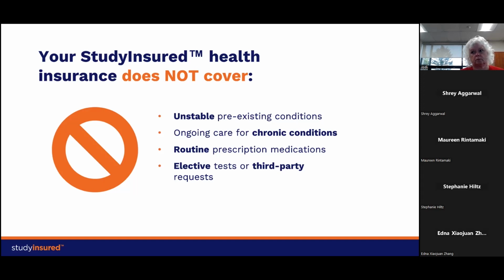So the prescription medication benefit on the plan is for emergency prescriptions. So those are short-term prescriptions, but anything you take routinely every single day is not covered by the plan.